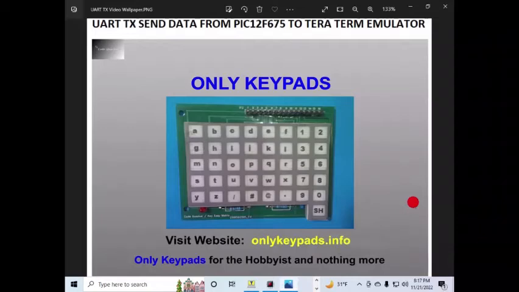In this presentation I will be demonstrating the protocol of the UART data line sending data from the PIC12F675 to the Tera Term emulator software. I will also show the basic circuitry that's involved and the basic code that's required for the PIC12F675. So stay tuned. I believe you're going to find this very interesting.